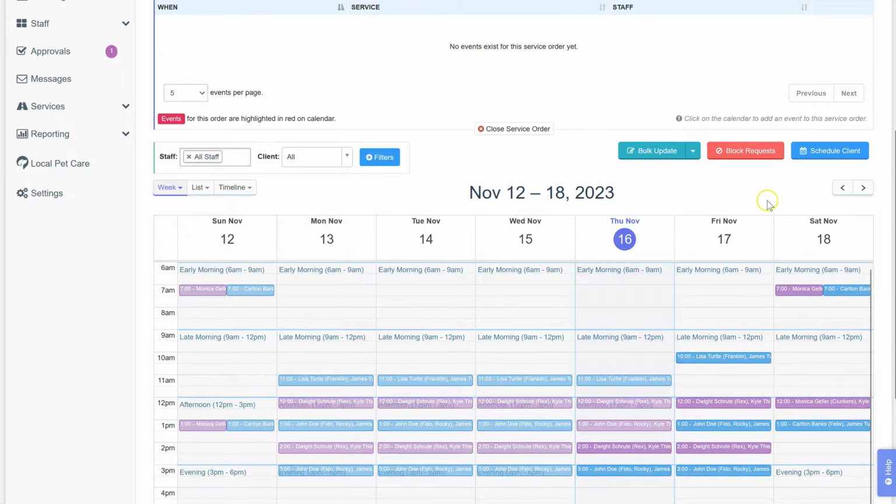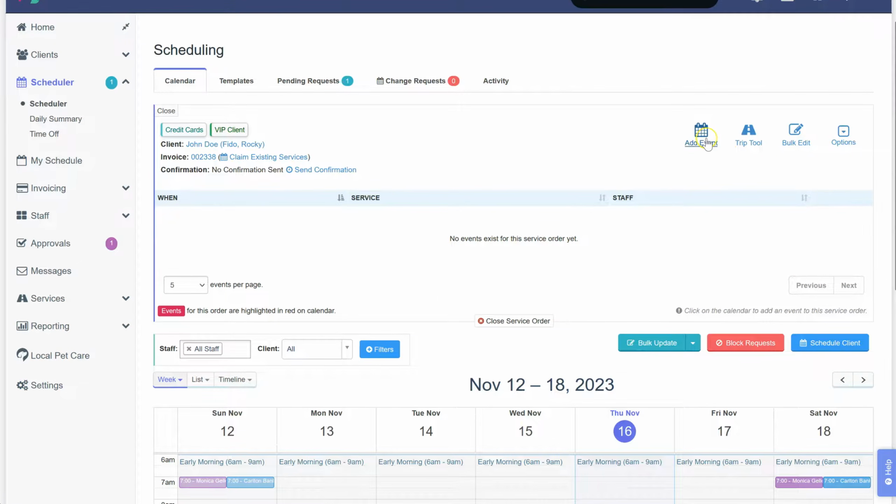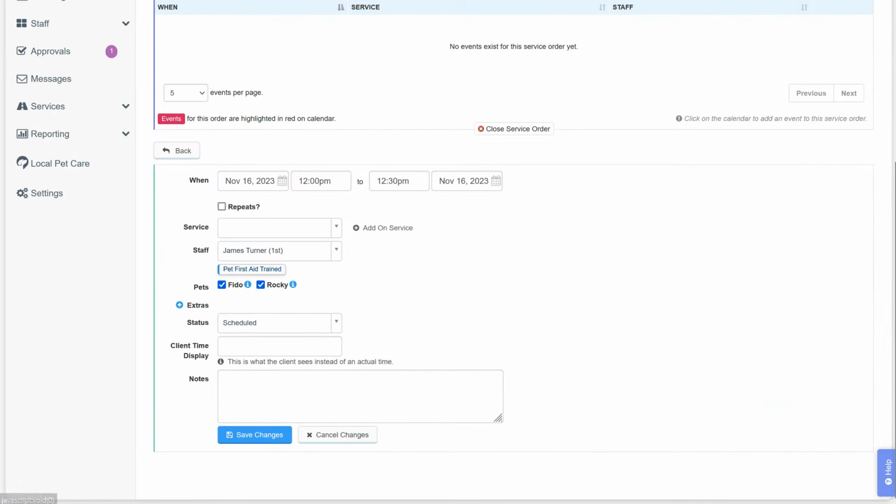You can also schedule events by clicking the Add Event button in the top right of the service order. When clicking Add Event, Time to Pet will give you the same screen except the date and the time are not preset based on where you clicked.